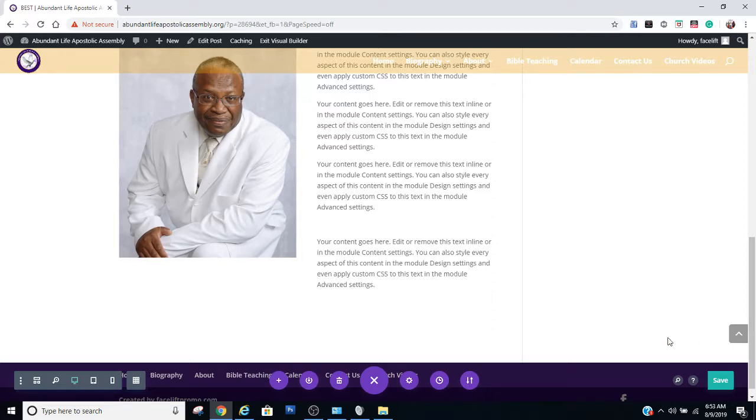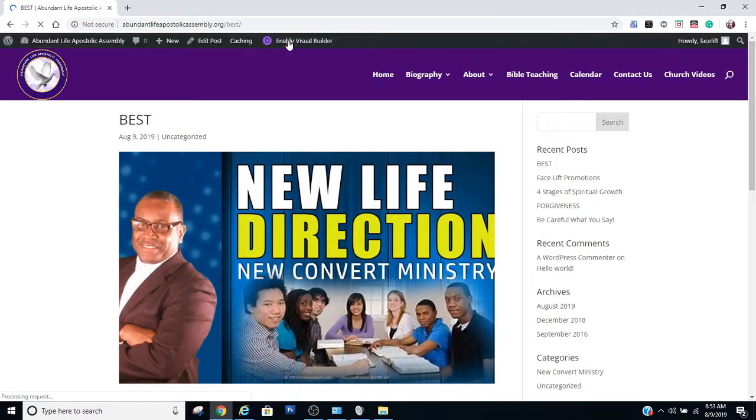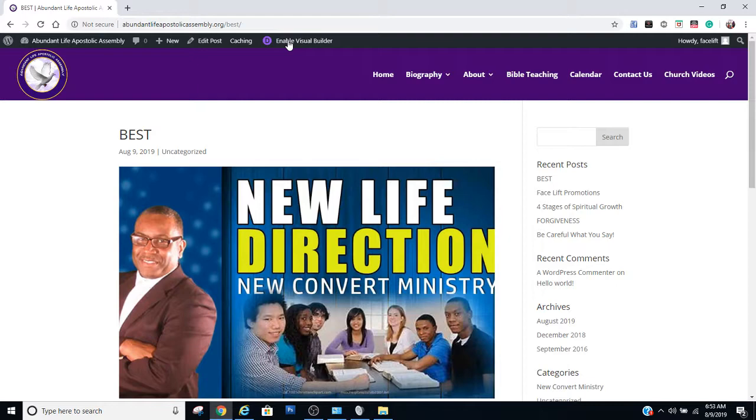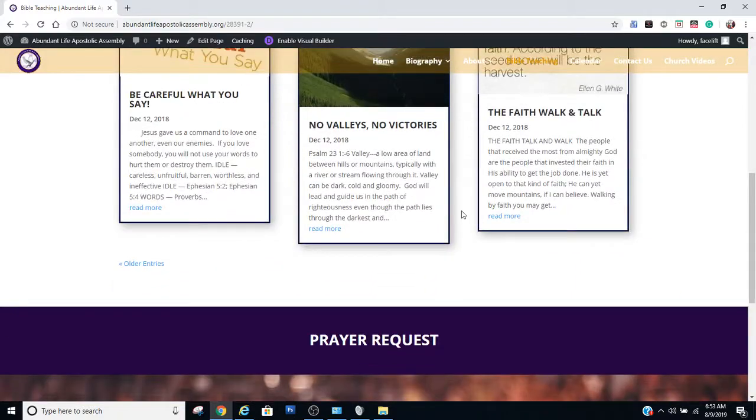All right, at this point, it is saved. We're going to go ahead and exit at the top, exit out of our visual builder. We're not exiting out of the website. We're not exiting out of the back office, just the visual builder. And we're going to select our area where our blog is listed. And then we're going to see all the pages that deal with all our entry posts, all the posts that we have.